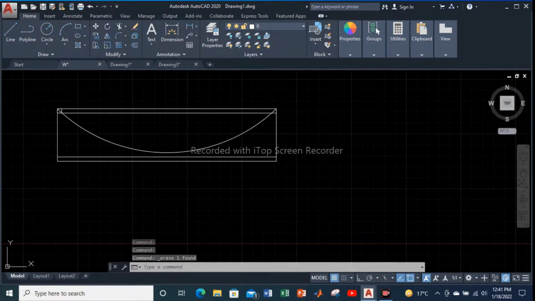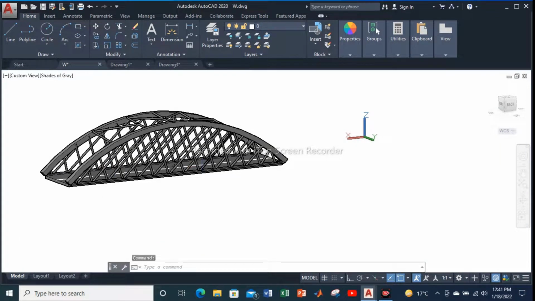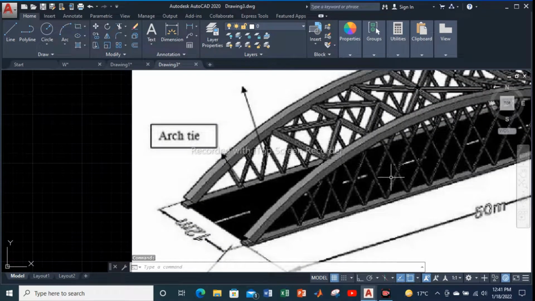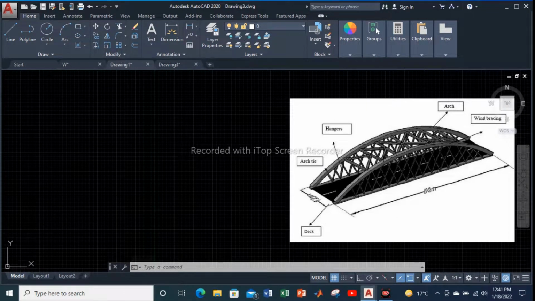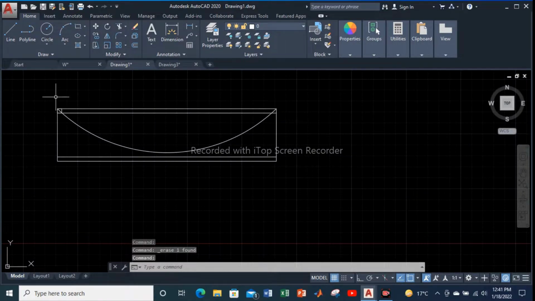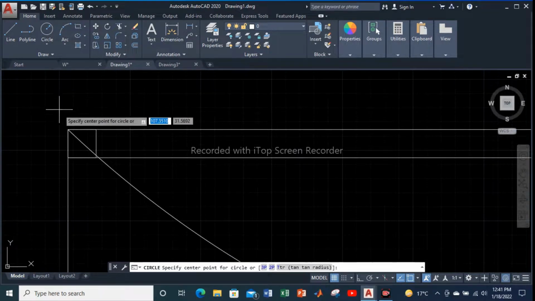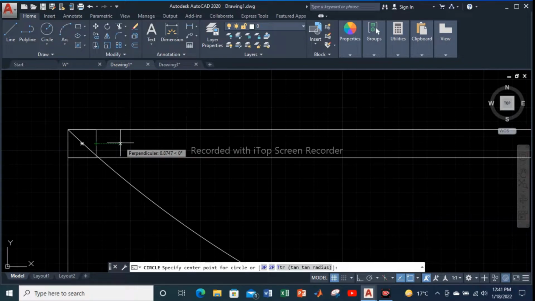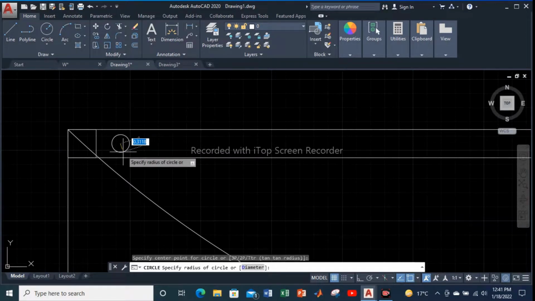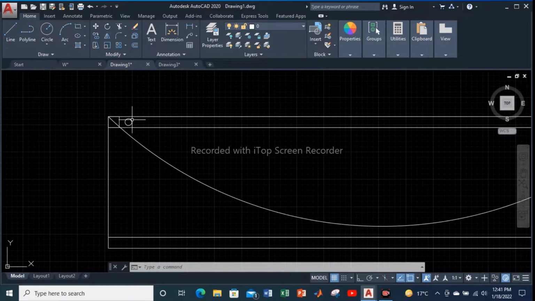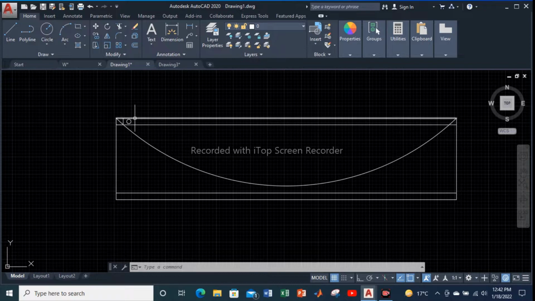Now in order to draw my hangers, as you can see here, these rods which are inclined are called hangers. These cross marks are called hangers. In order to draw my hangers, I'm going to need to draw some circles. So I'm going to select circle, and let me go right over here in the midpoint, and I'm going to draw circles which look perfect. I don't have any required dimension for this, but I'm going to draw it in such a way that it looks good and it fits inside this shape.